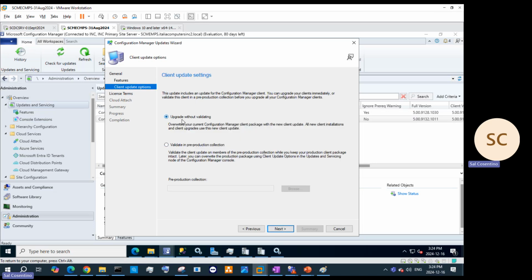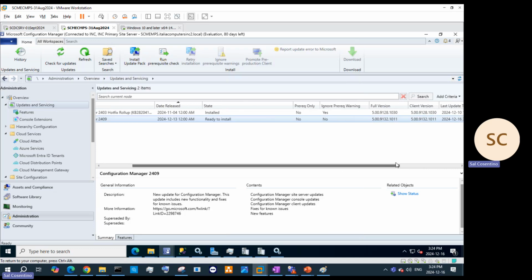This is going to be upgrading without validating. Again, this overwrites your config manager client package with the new one. We did update it already in my part 3 video, and we're going to go ahead and update to the new version, 9132.1011. That's the version number we're going to be updating from here to here.